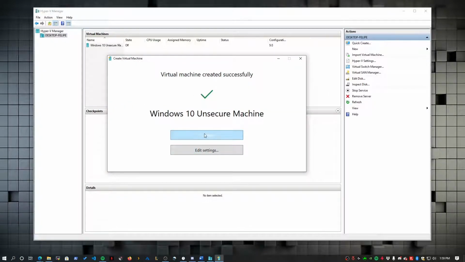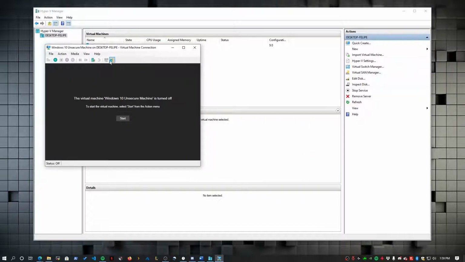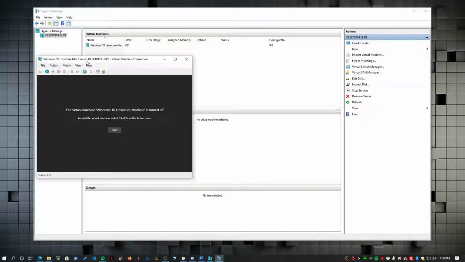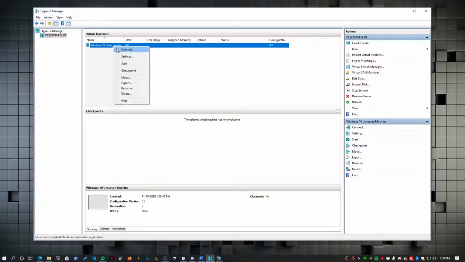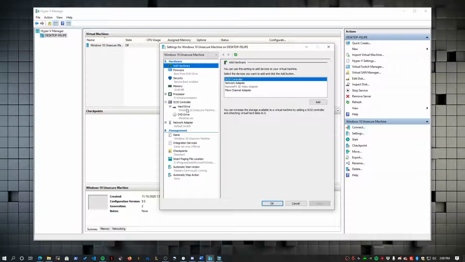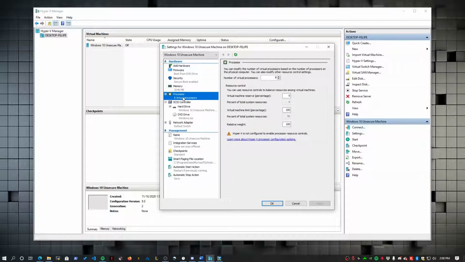Now we click on connect. Actually, before we click on connect, let's make sure that the machine has enough resources. So let's go to settings and see how many cores it has. At the moment it's giving it all my cores. The way Hyper-V works is that I have 8 cores on my computer and it's going to give all of it to this machine.